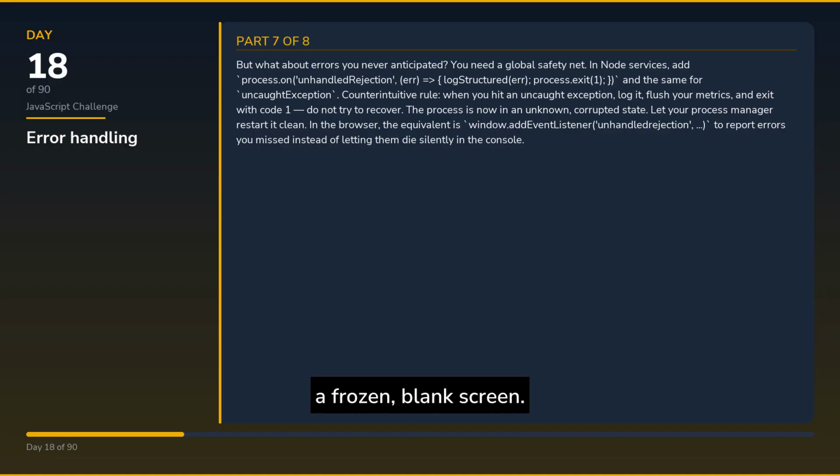But what about errors you never anticipated? You need a global safety net. In Node services, add process.on, unhandledRejection, error, equals, log structured error, process.exit 1, and the same for uncaughtException. Counterintuitive rule: when you hit an uncaught exception, log it, flush your metrics, and exit with code 1, do not try to recover. The process is now in an unknown, corrupted state. Let your process manager restart it clean.